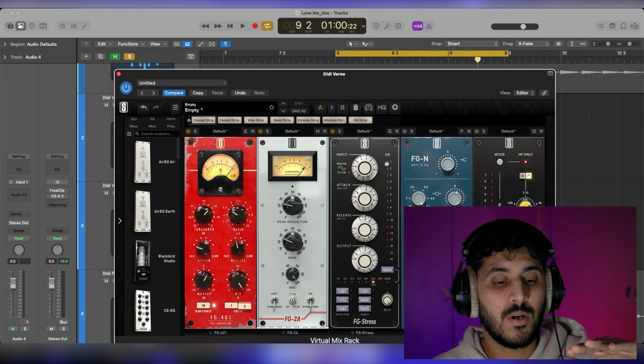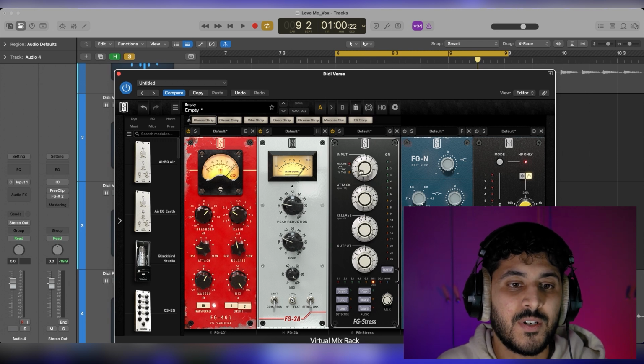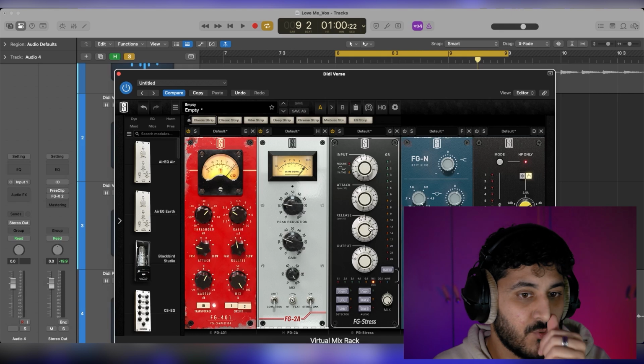So now that we've flattened that out, I just want to squash it a little more. I want to make sure that it's flat. So this compressor has a slower attack, so it's not catching the transients, it's catching the stuff after the transients. Release is super long as well.